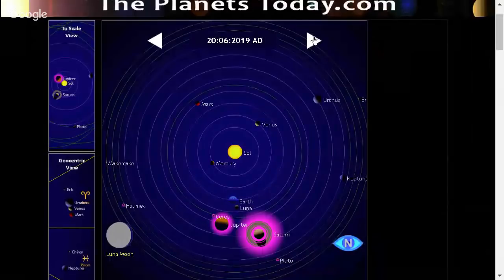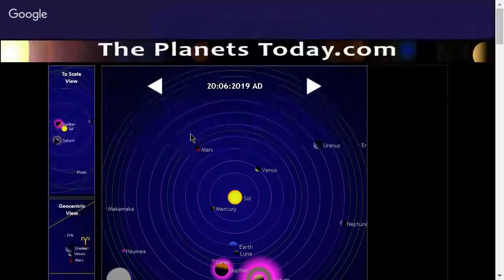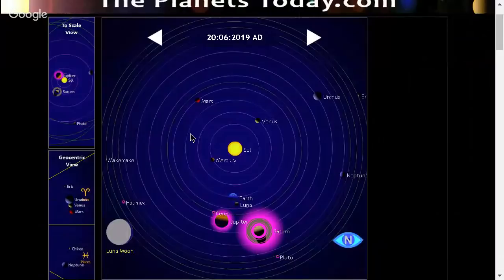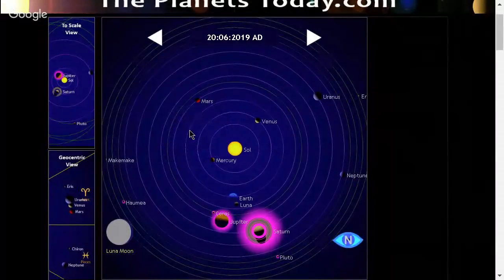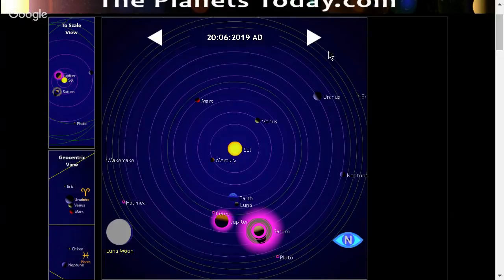We're not even going to look at STEREO A, which, for you new viewers, is located about here where my pointer is. And we use that to look at solar flares, but there ain't no solar flares going on right now, folks. Just a little bit of plasma activity. And here's where the planets and so forth are located in our glorious solar system.